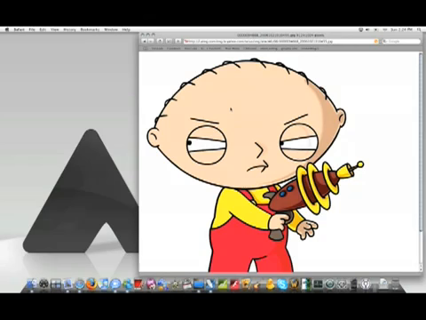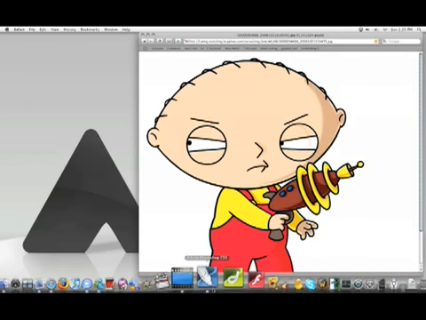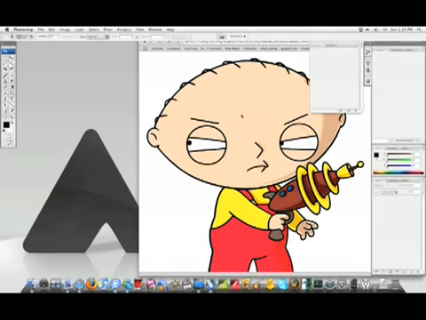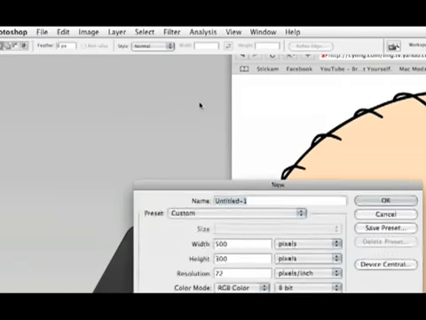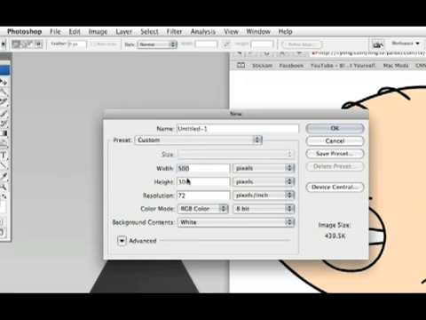Now we're not going to be tracing this because that would be too easy. We're going to be using what we've learned in previous tutorials to actually recreate Stewie. So we're going to go into Photoshop here. We're going to leave this in the background so we can see it. We're going to start off by creating a new document. We're going to make it, let's say, 500 by 300.